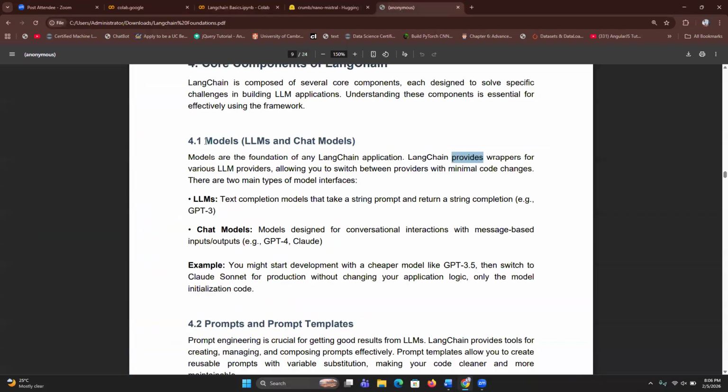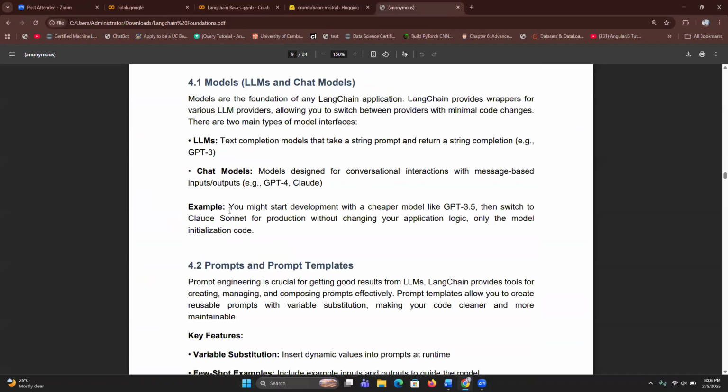The first one is you need to know the models themselves. For learning, or if you're working on any project, normally you might start development with a cheaper model. You don't need to go for the expensive one. GPT-3 is very cheap and very powerful as well. Then as the model becomes production ready, you are ready to deploy it into an application, you need to make it a little bit more powerful. So you can just switch to powerful models like Claude Sonnet for production without changing your application logic.